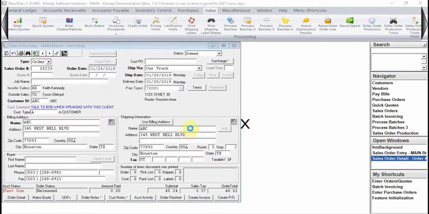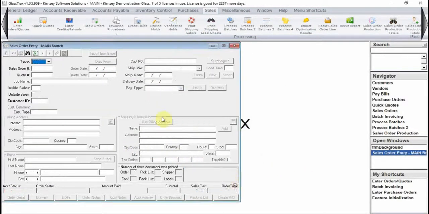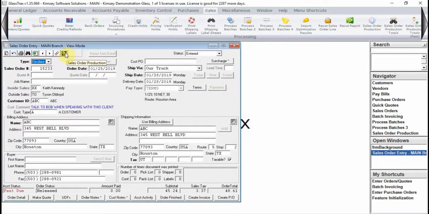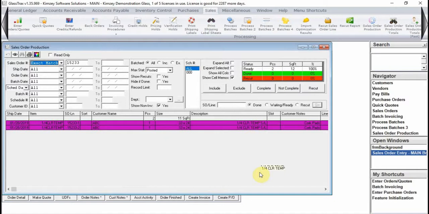I'm not going to print out anything for this video. And now I'm going to pull that order back in, and we'll see how it looks now on the sales order production screen. So here's where the cool part comes in.